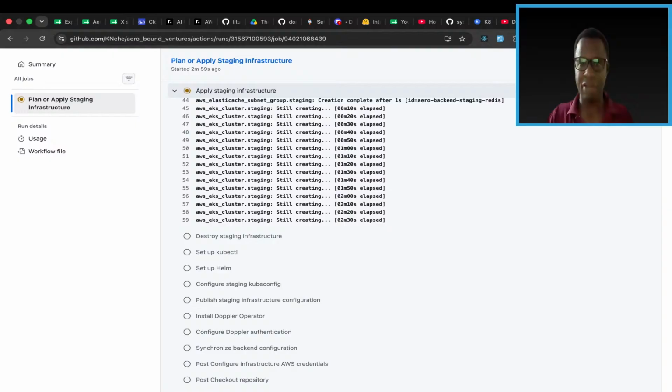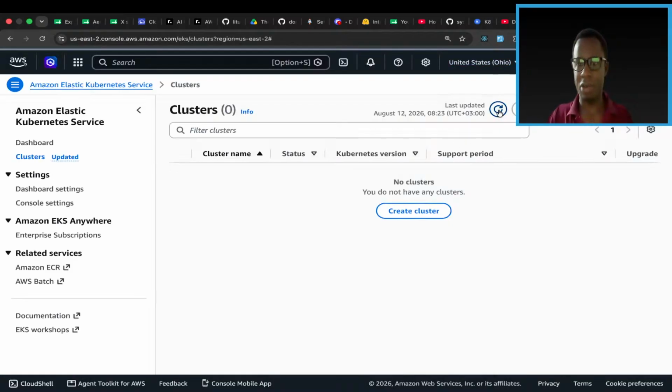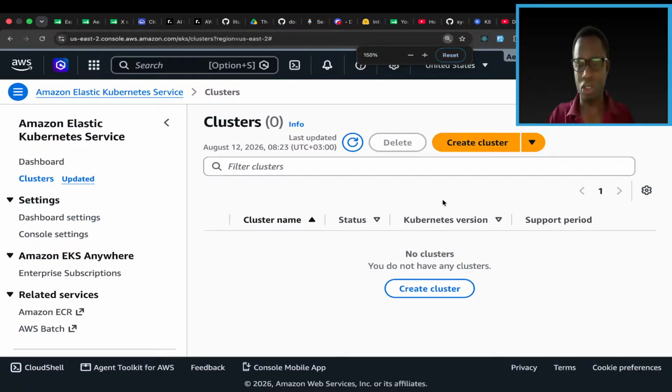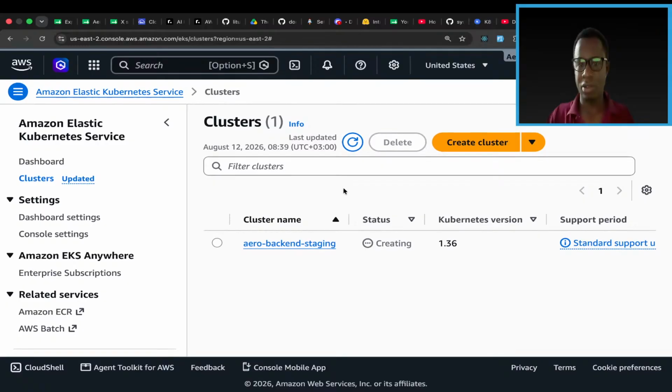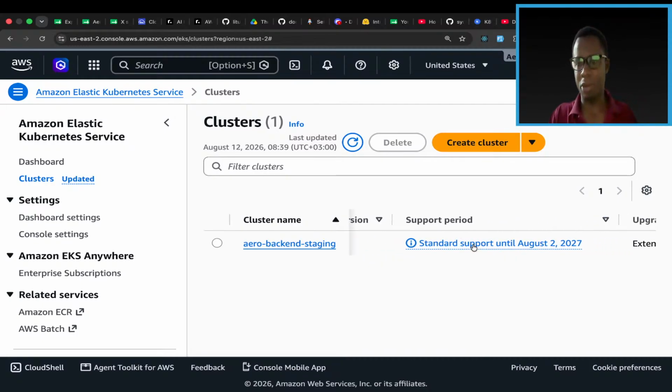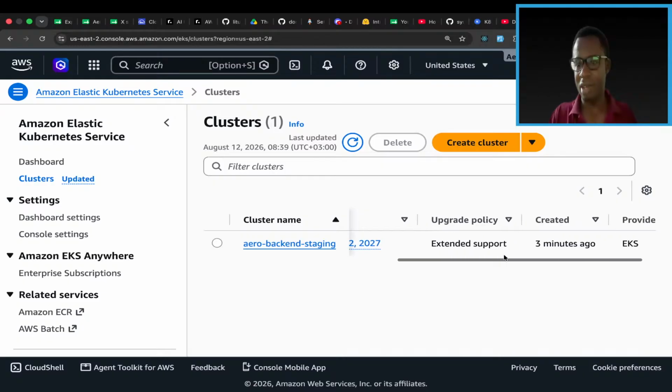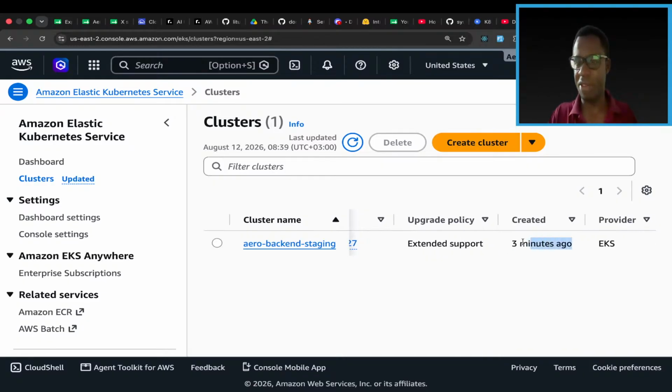Actually, if I go to AWS here and I refresh, right now it says you don't have any clusters. If I refresh, I see we have an infrastructure being created called error backend staging, like we had planned, and it is in a status of creating. That's shown as our Kubernetes version. Support period is here. When was it created? 3 minutes ago.